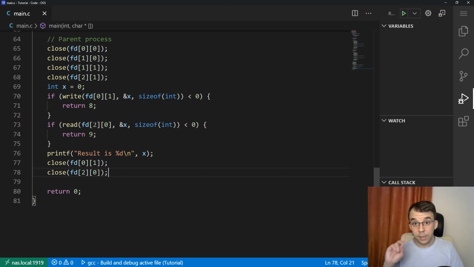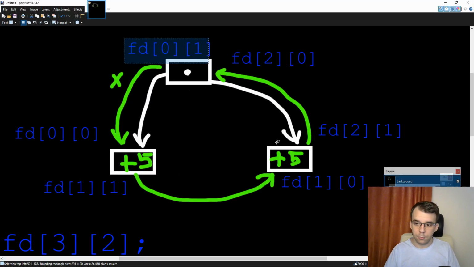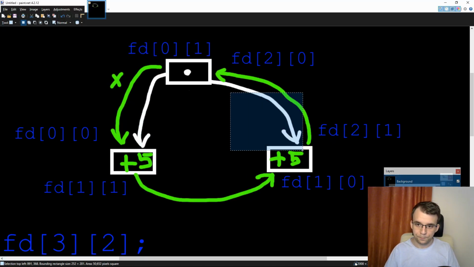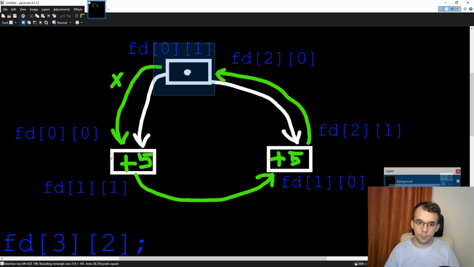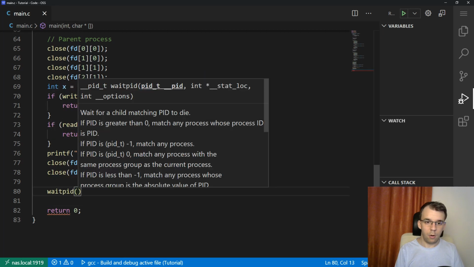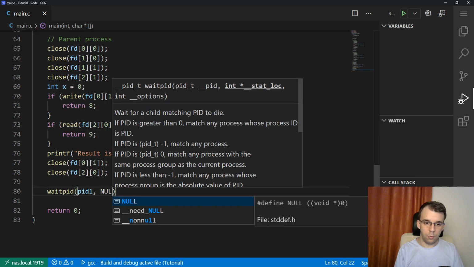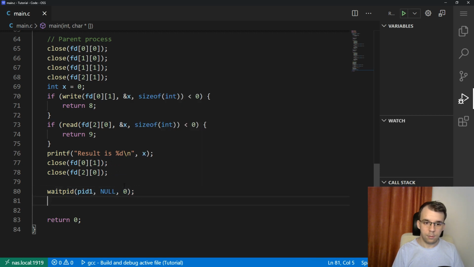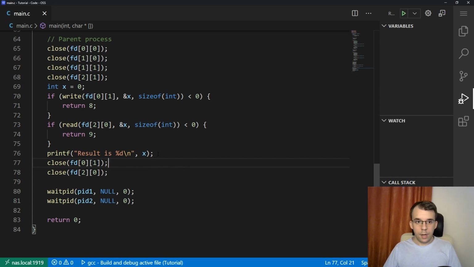And because we're in the parent process, because of these arrows, we also have to wait for these processes to finish their execution. So I have to call waitpid on them. So NULL, 0 like that, and waitpid of 2, same exact thing.